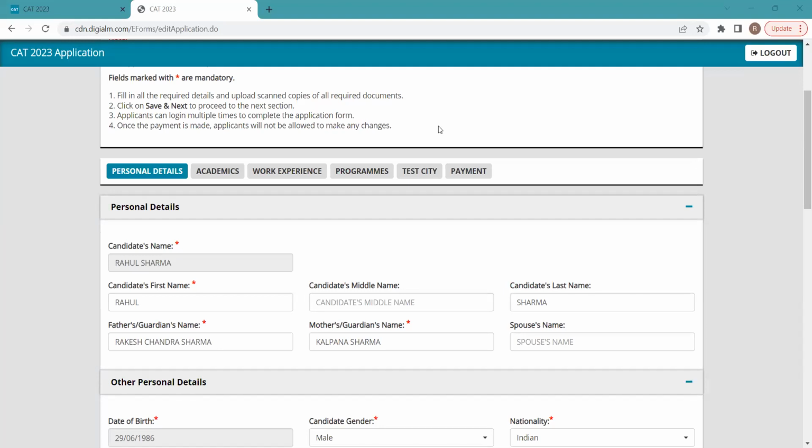No, I'm just saying, if I don't have a joining letter or something, but I have the letter in which they say he has worked there. So experience letter plus salary slips will suffice. Okay, thank you.